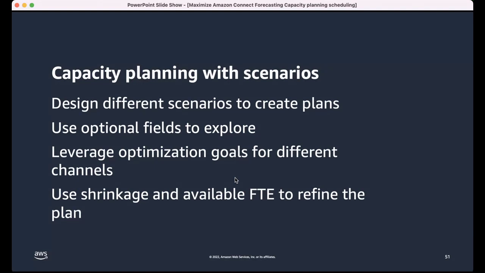You can also set optimization goals for different channels. For example, voice might have different requirements from your chat, right? So voice might need to answer 80% of calls within 30 seconds, but for chat, maybe 80% of chats you can answer in 1 minute. So you have different optimization goals you can define to further refine your capacity planning.